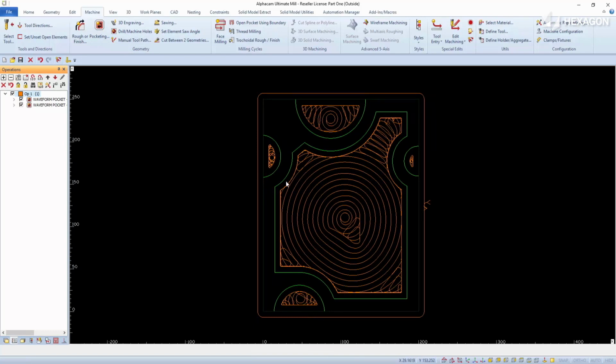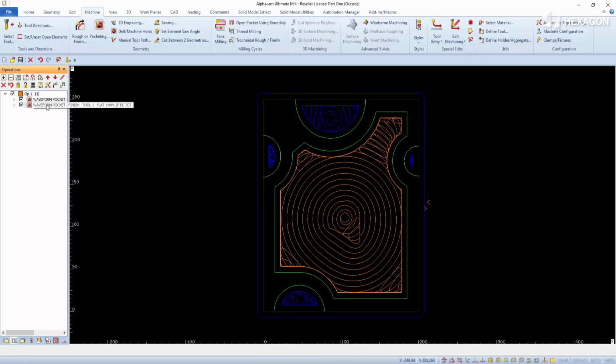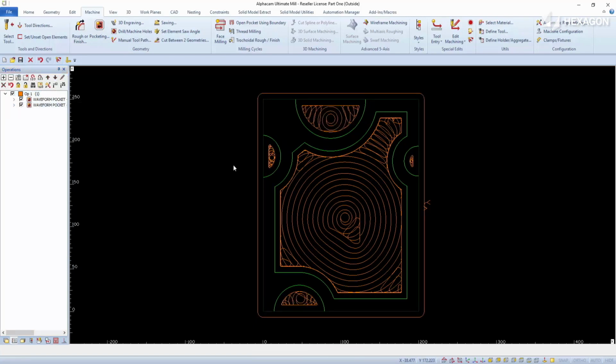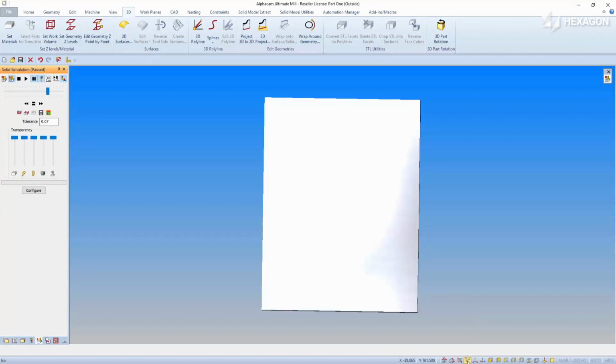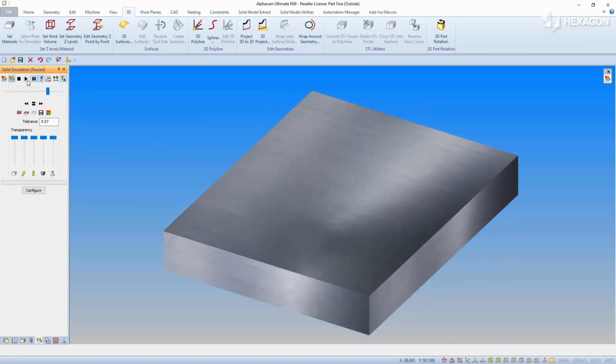Here we can now see the waveform roughing strategy has been applied. In the simulation of the part, we can now see the tool feeding into the material, and the tool path moves in a smooth path to avoid sharp changes in direction, which maintains the machine tool's velocity.